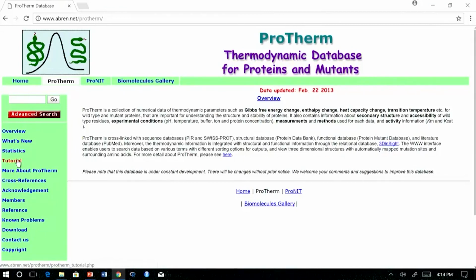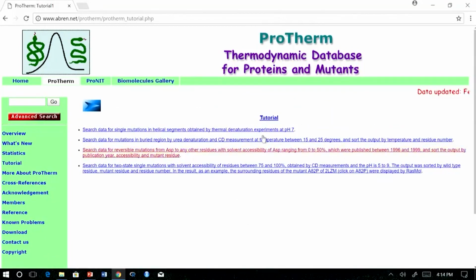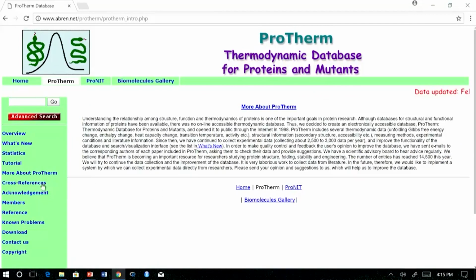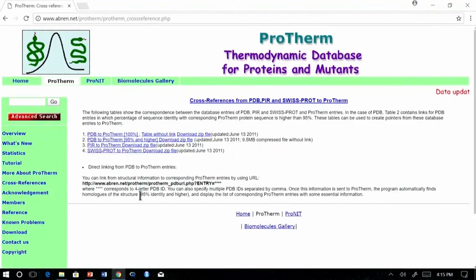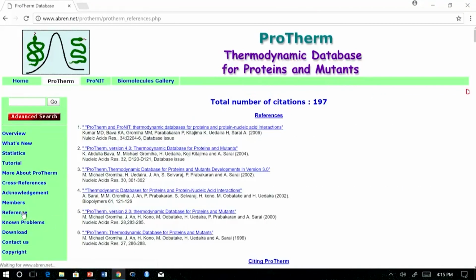Here we give a few tutorials. You can see the details of how to retrieve data from the ProTherm database, and here we give more details about ProTherm. Now here are the cross references. You can see the PDB mapped to ProTherm, SysPro to ProTherm, and so on. And here we give the references, the major references and citations. Currently, if you look at the different versions of these papers and website, the citations crossed more than 1000.